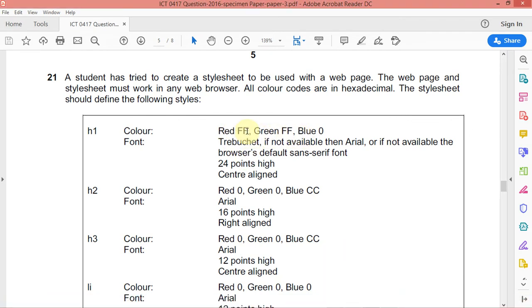Okay, so the red component is on, the green component is on, and the blue component is off. So this is a combination of red and green. If you google color combinations, red plus green should give us something very close to yellow, if I'm right. So maybe the h1 tag should be something like yellow. I'm not sure, you can google and confirm that, guys.